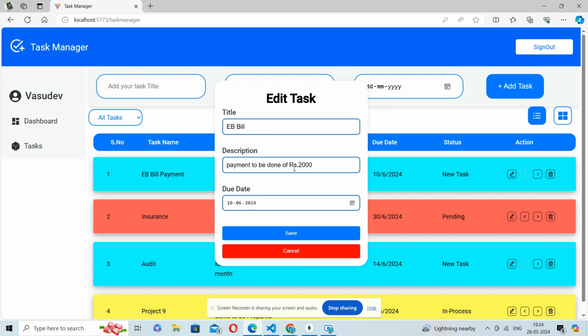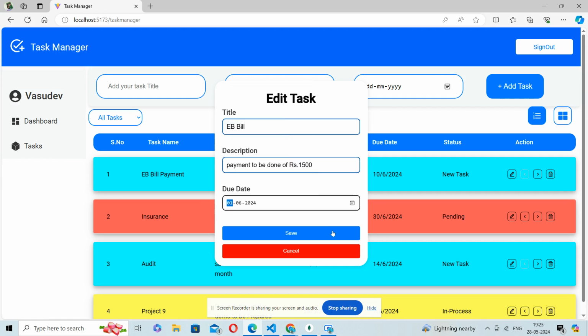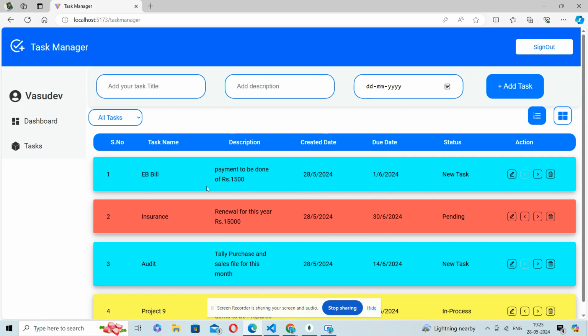Then payment to be done of rupees 2000. Let me change it as 1500. And the due date, let's prepone the due date as 1st of June, and I'm saving it. This details has been changed over here. So initially it was an EB bill payment. Now I've removed it. Then I've changed the amount, and I've changed the due date also. So everything has been updated here.